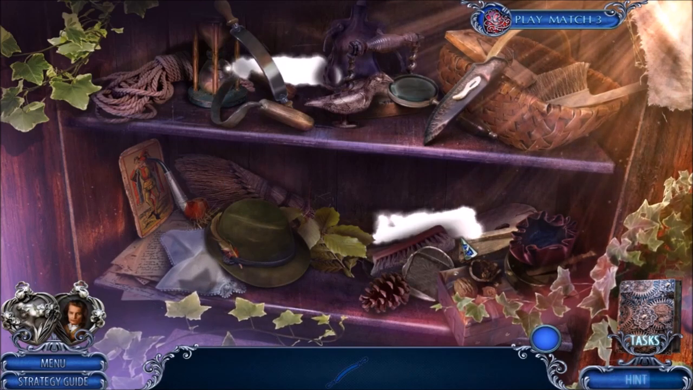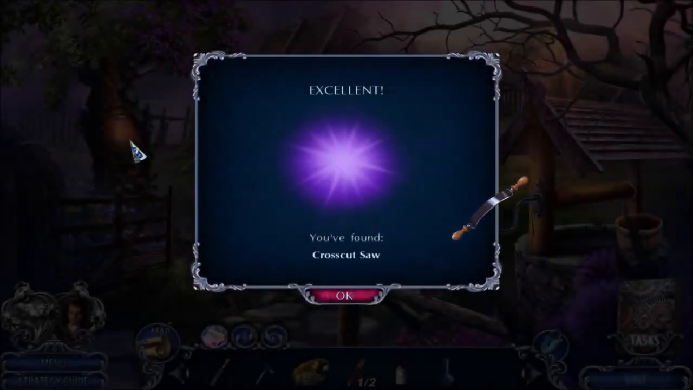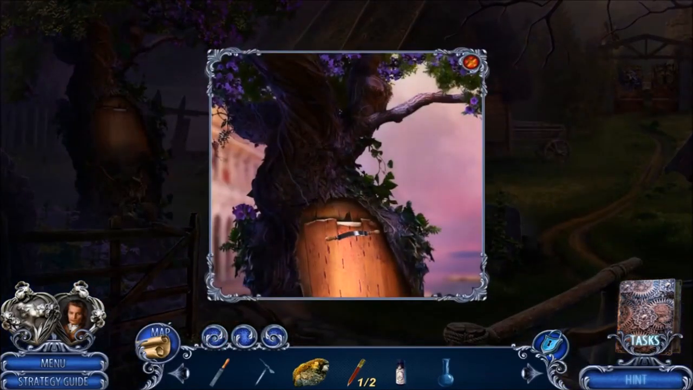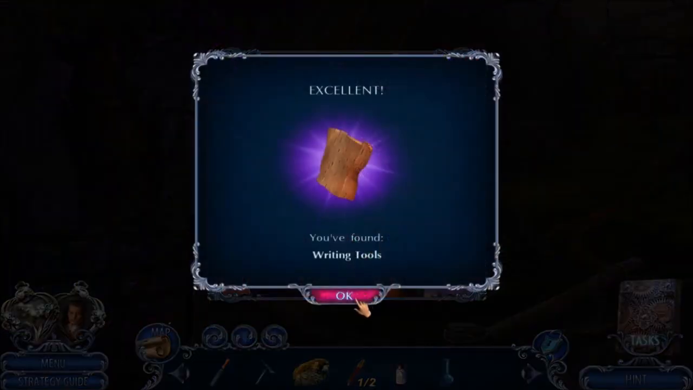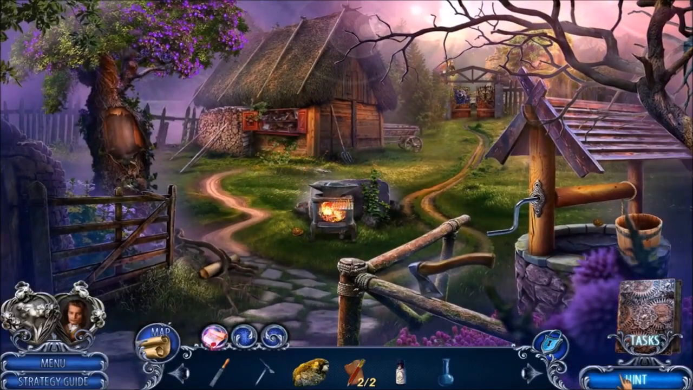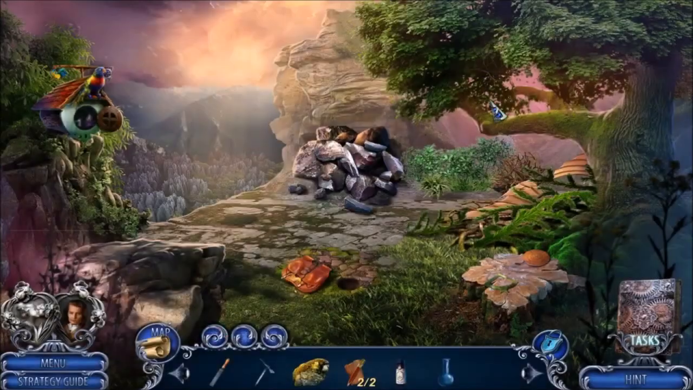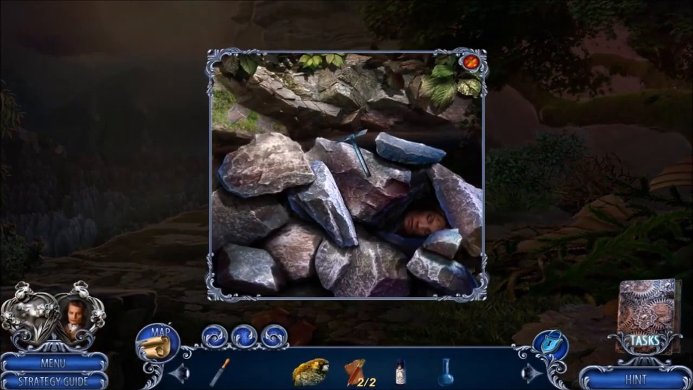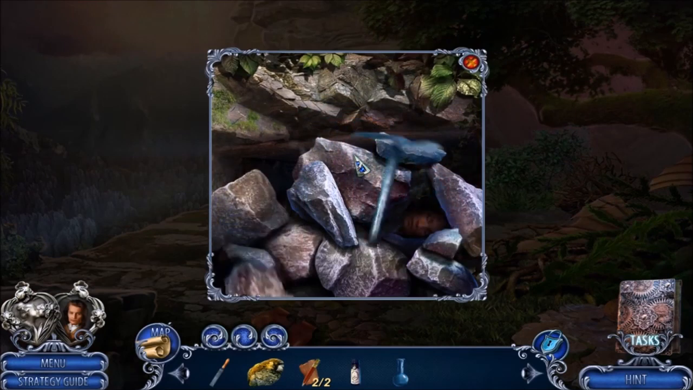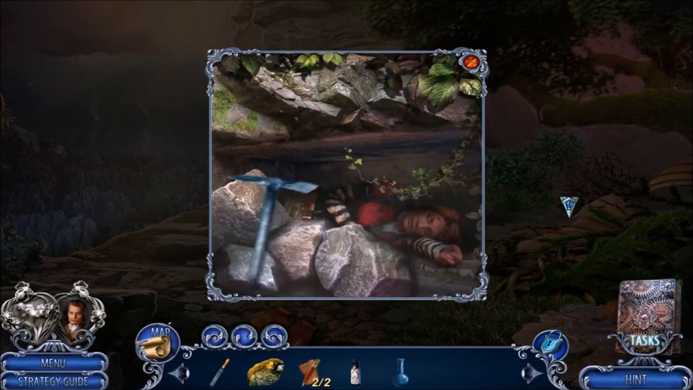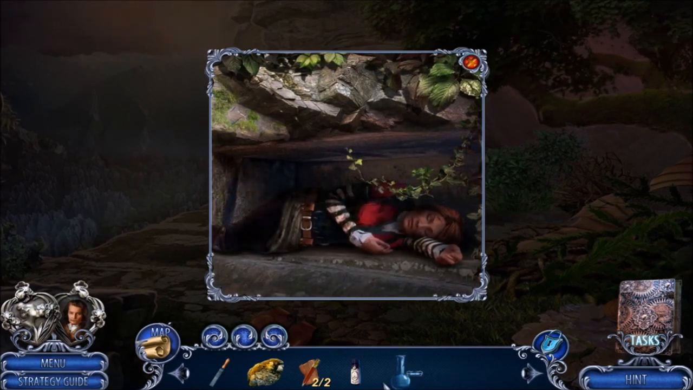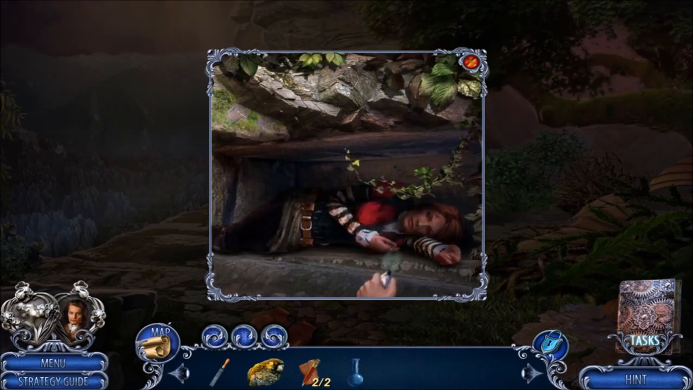And then where's that last item we're looking for? Where's the last matching item? Crosscut saw. So that's easy enough. It goes right here. That gives me a writing slab so I can write things down. Ah yes, I am trying to send a message back to Juliet using the parrot, but you've got to save Leo. Use the smelling salts because Leo's unconscious.